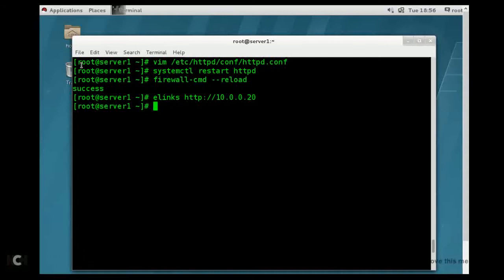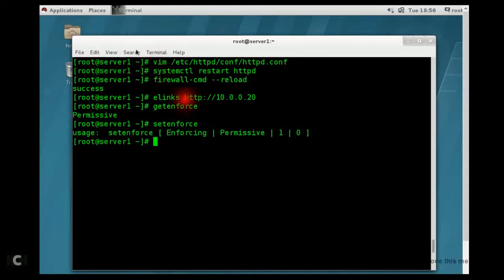Before that, we should know I'm in permissive mode of SELinux, but the problem will occur in enforcing mode. See how it will happen. I'm going to change the mode with setenforce from permissive to enforcing. So I give 1. Then check it with getenforce. The mode has been changed.